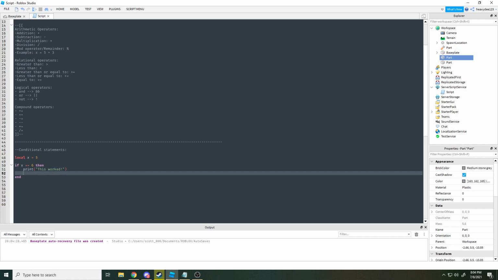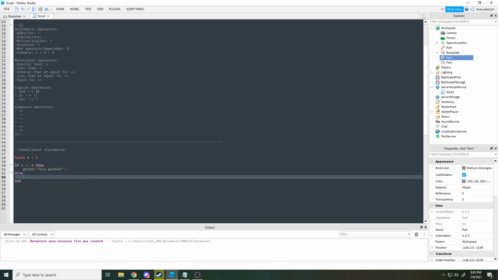Now, let's say we wanted to make this statement a little more robust, and we wanted to do something if the condition is not true. Then we use the word else.